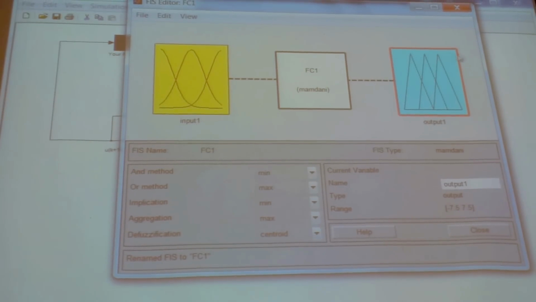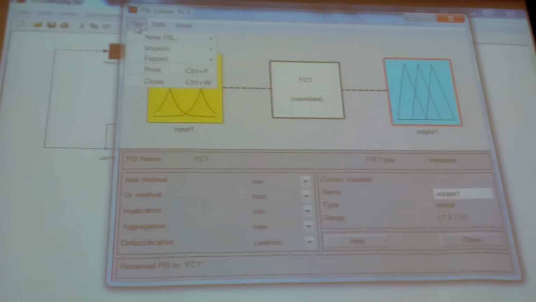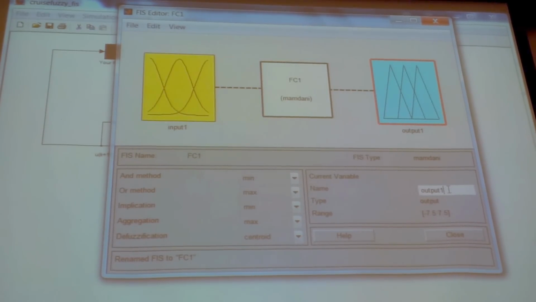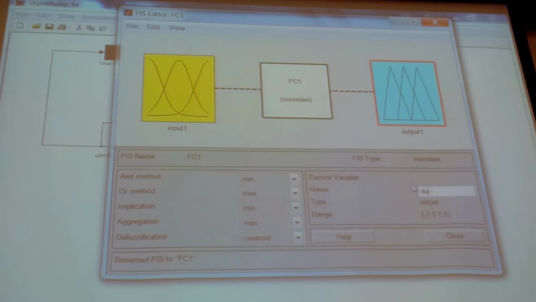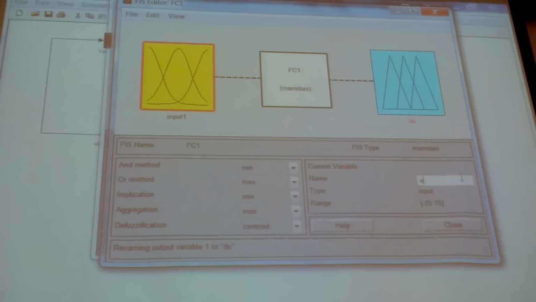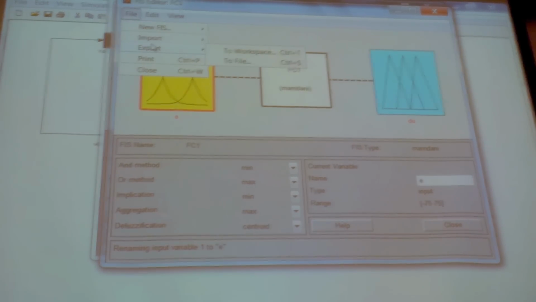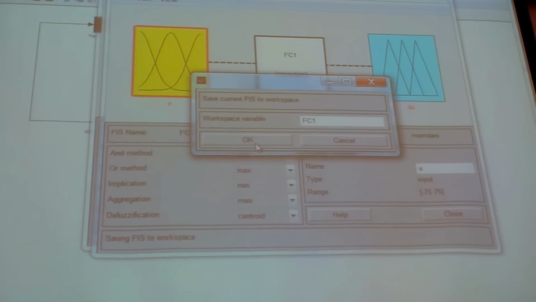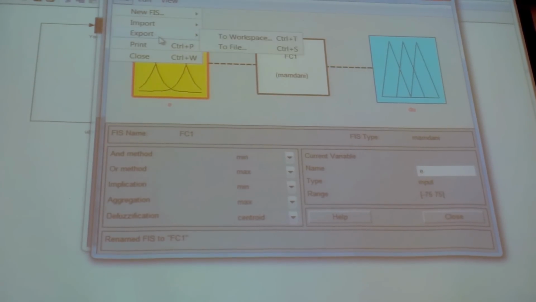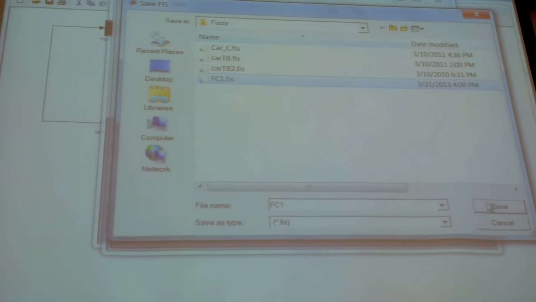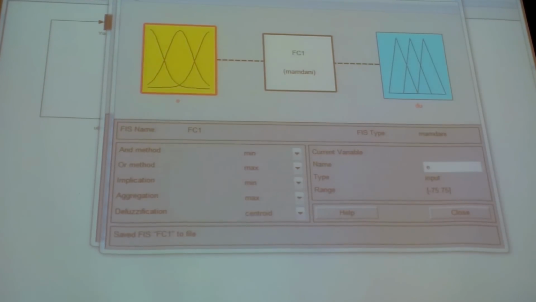But let's also import. If you like, you can name this one DU. I don't have a problem with this. You can also say this is the E error. And I can say import to workspace, and I can also export this to the disk. All right, let me show you.